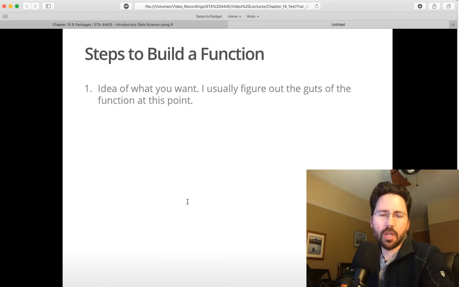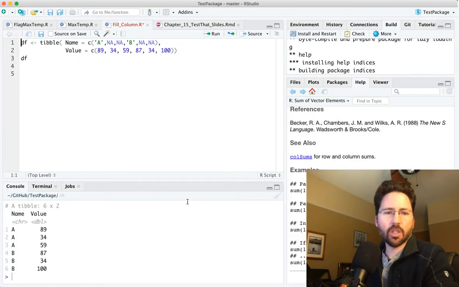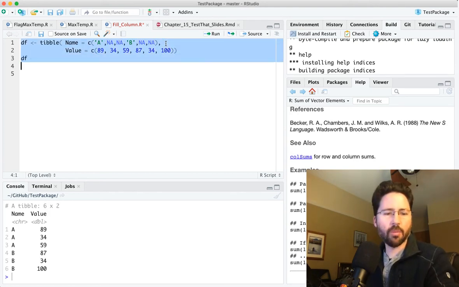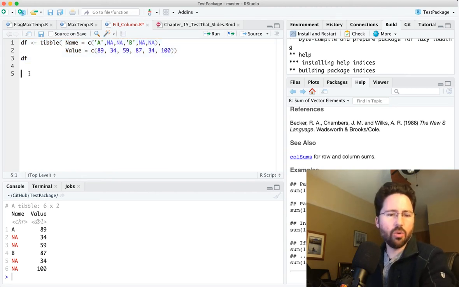So what I want to do today is build a function that fills in a particular column. Now, we recently had a homework problem where maybe I've got a data set where I've got an A here, but then I've got a bunch of missing values, and then a B here, and then a bunch of missing values. And what I'd really like to do is anywhere I see a missing value, I'd like to go and grab whatever is up above it. So for this row 3, I want to grab the A up here. So I really want to figure out how to write some code that does that.